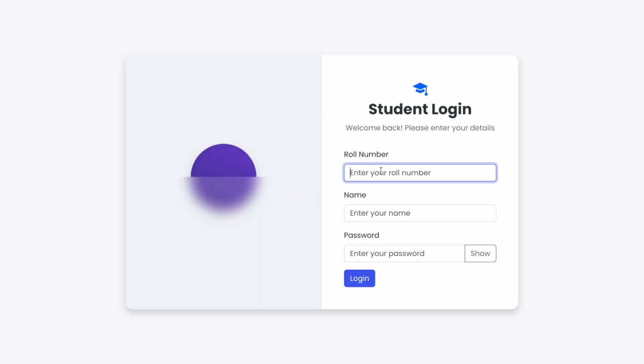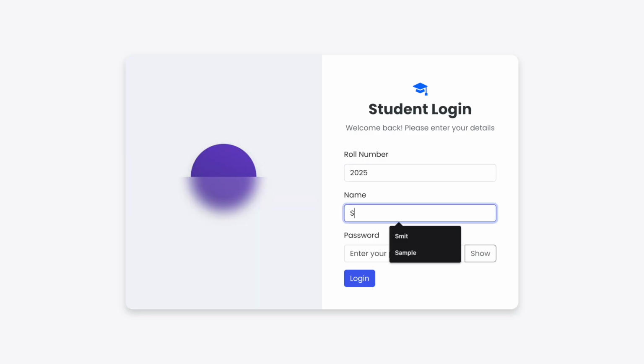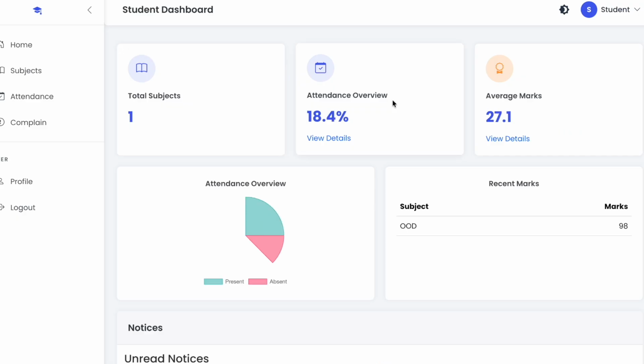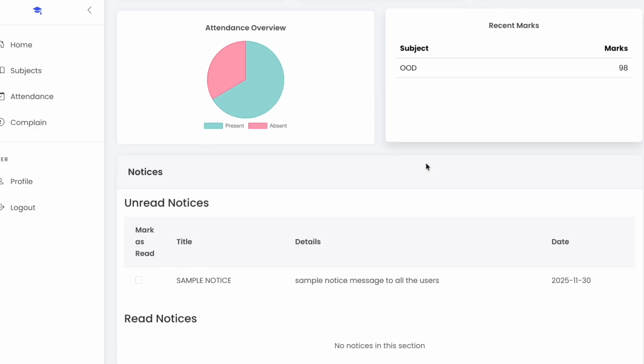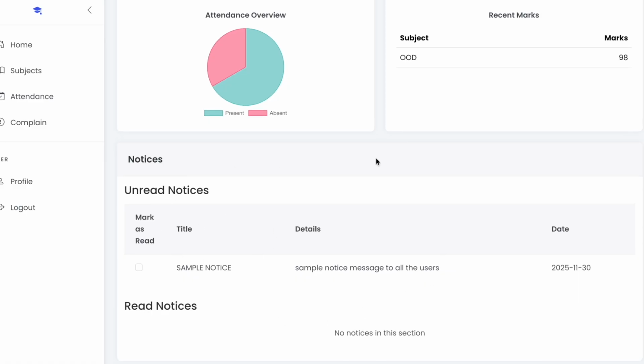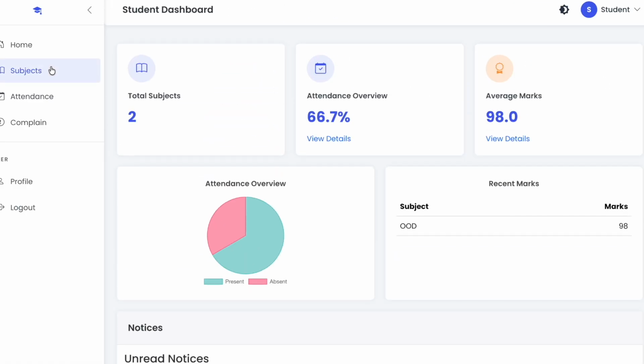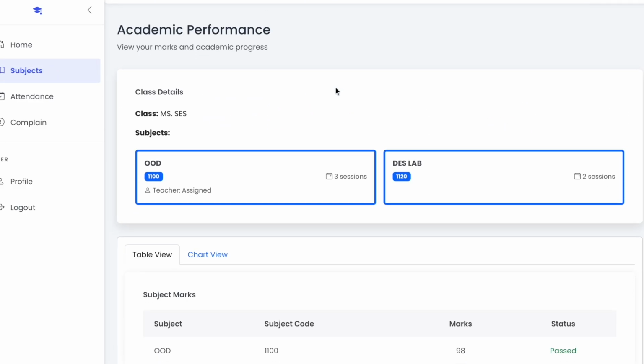Now we head over to student login. We log in with the relevant details that the admin had created earlier for the student profile. Once created, we can see the student dashboard with all the data summarized on the dashboard. We can see the notice, we can see the attendance overview, average marks.